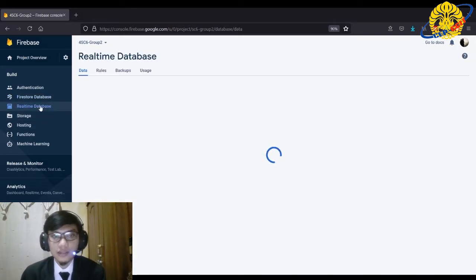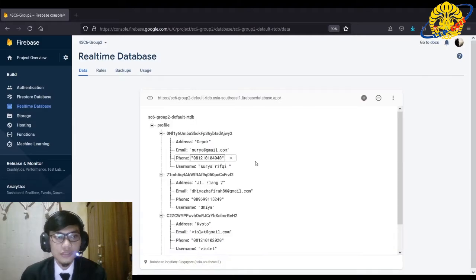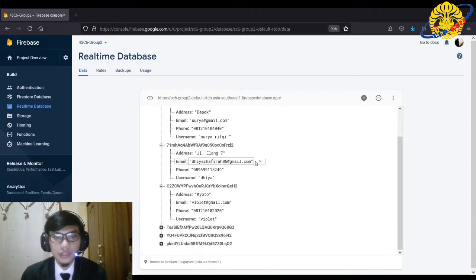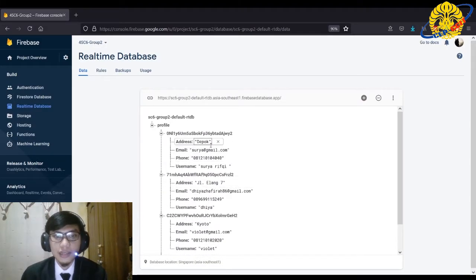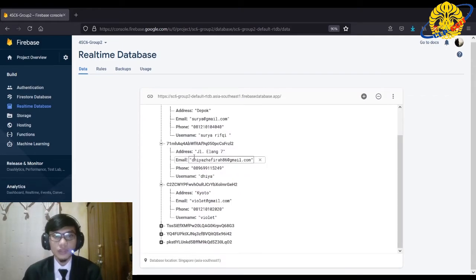And next is the real-time database. We use this feature to store the user data like address, email, phone number, and username. And that's it, the features that we use in Firebase. Now I will show you the user interface of our application.